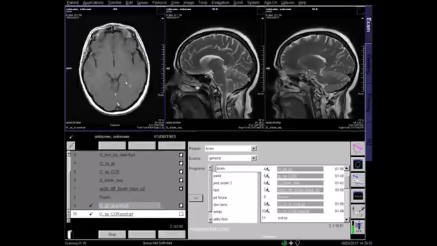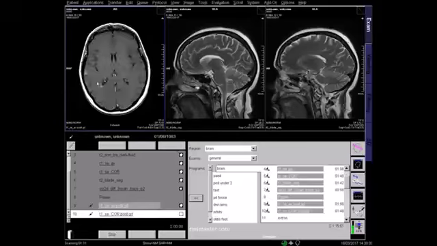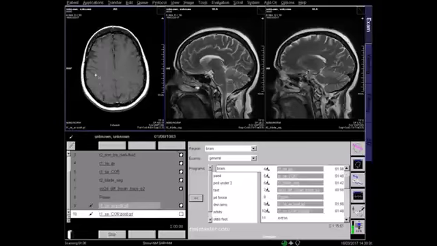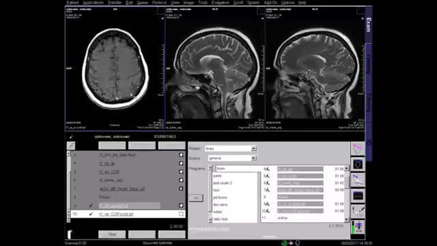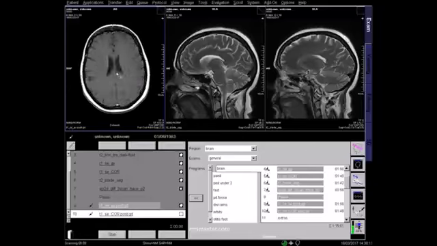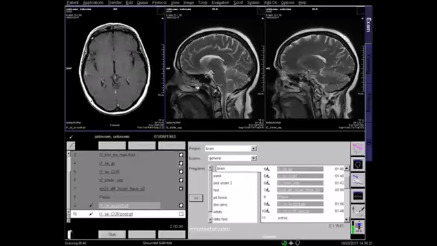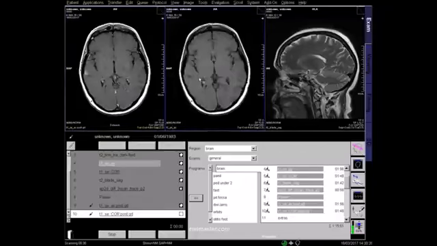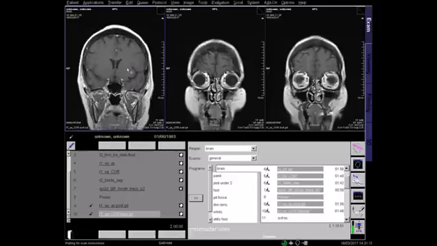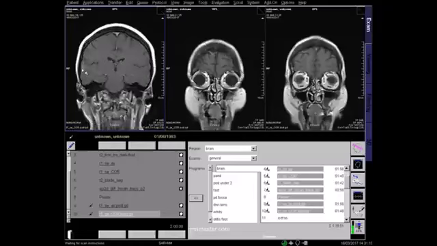This is a T1 post-contrast axial sequence. In this case, you can see multiple enhancing lesions. In comparison to the T1 non-contrast axial scan. On the T1 coronal sequence, the lesions are again visualized as bright areas.